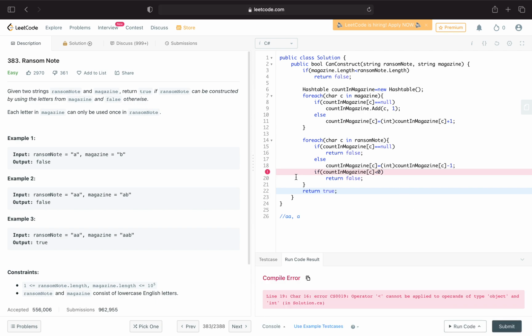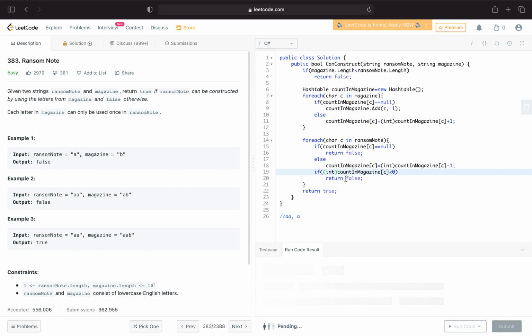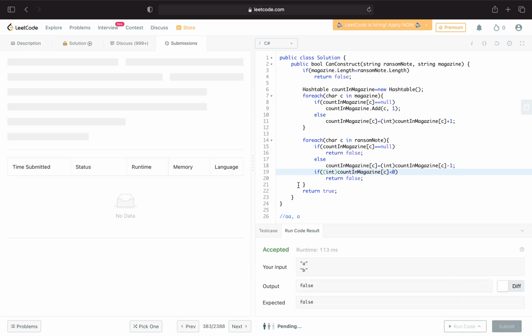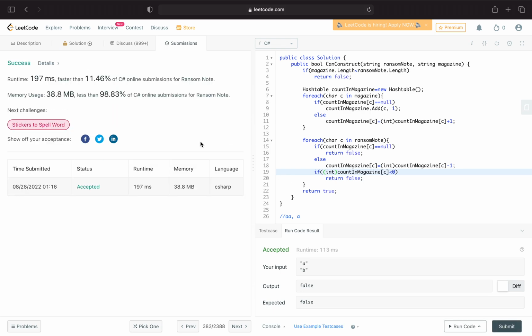Okay, this one we need to cast because it will return objects, and then we need to convert to integer, and then we will get the value at the key C. Okay, let's see. Okay, cool. So the memory is good. Because I'm using order of n, maybe they will have some other good solution. I'm not sure. Okay, so that's it. Thank you.